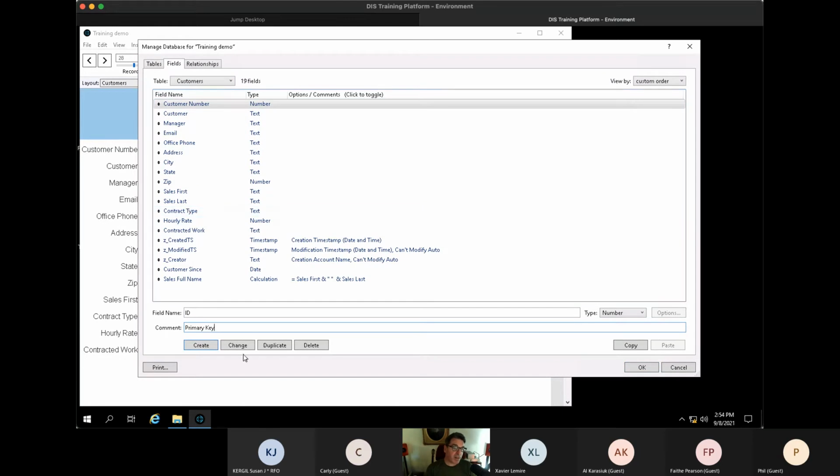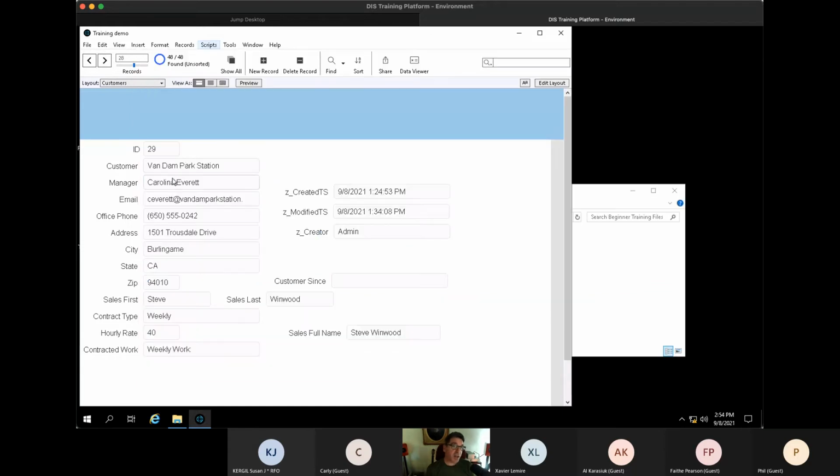Okay, let's talk a second about primary key versus foreign key. In the customer table, the customer ID is the primary key. Interestingly, this is actually not auto-entered right now. So if I make a new customer in here, it doesn't actually get a key, and that means there's no possible way for them to link to work orders.